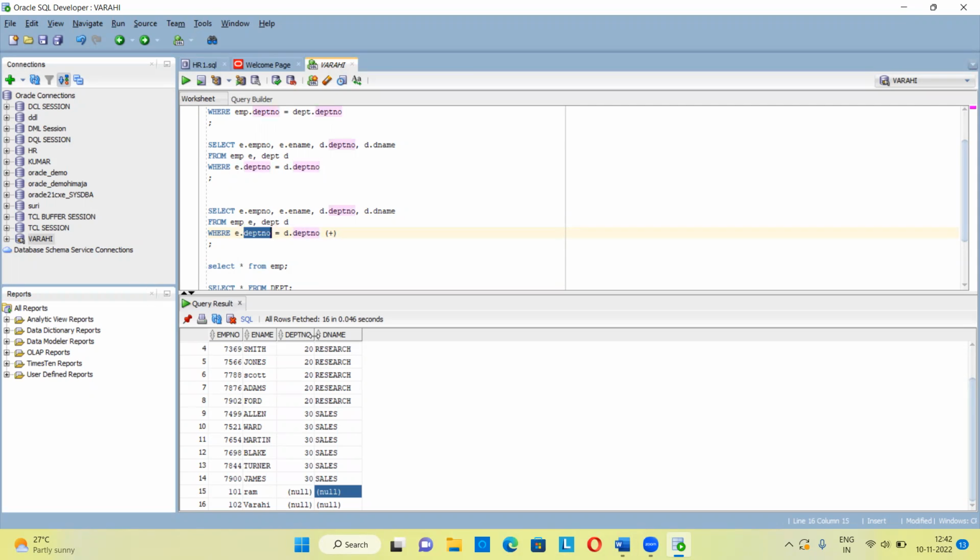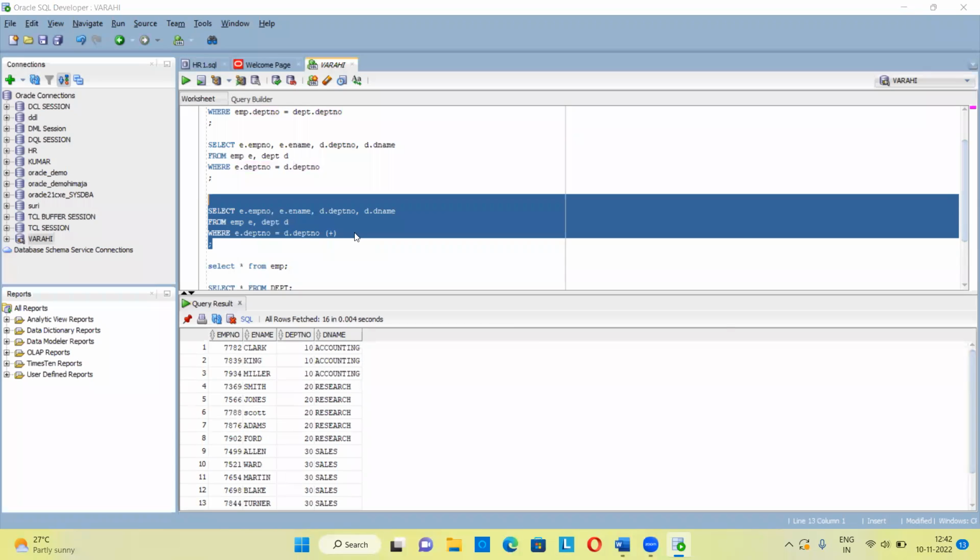Now in this example, I am missing the data from the left side. So what I'm doing is using a left outer join now. The left side EMP table is there, and from there the data is missing, so I'm using a left outer join. When using a left outer join, you have to place the plus symbol at the right side. That's it. So you will get all the missing data from the left side table. Is it clear? Any confusion about this left outer join?